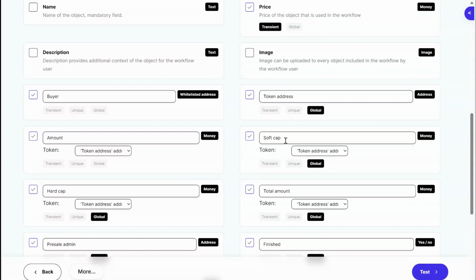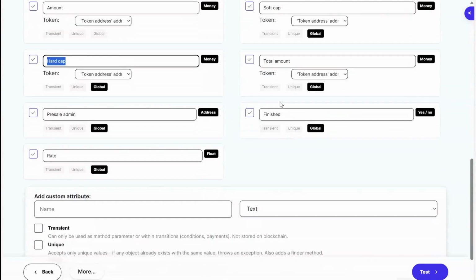Next is the soft cap and the hard cap, which are both also global configuration variables, and they are in the value of the token as well. Now next one is the total amount. So that's the total amount sold from the smart contract in question.